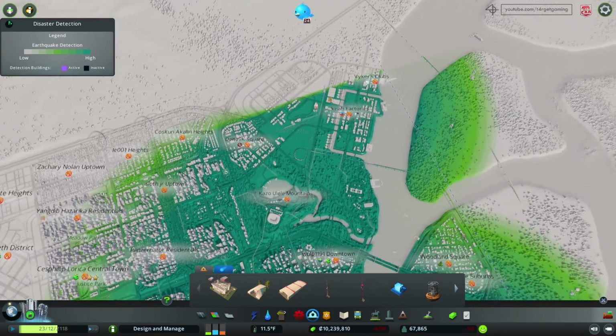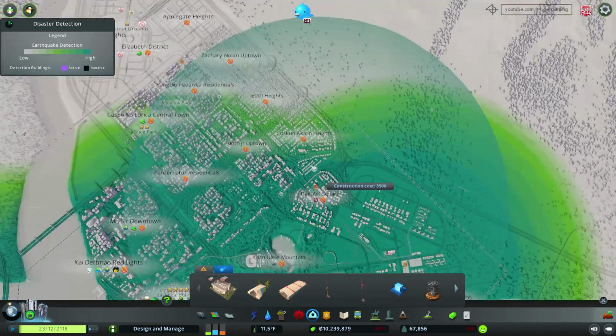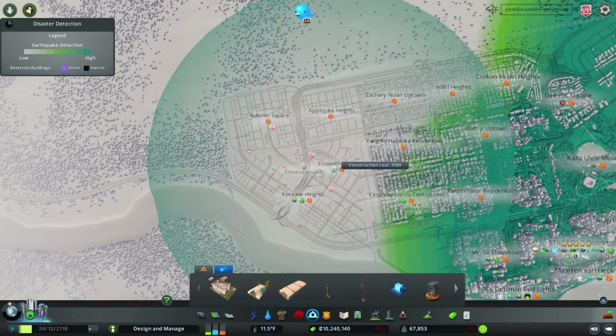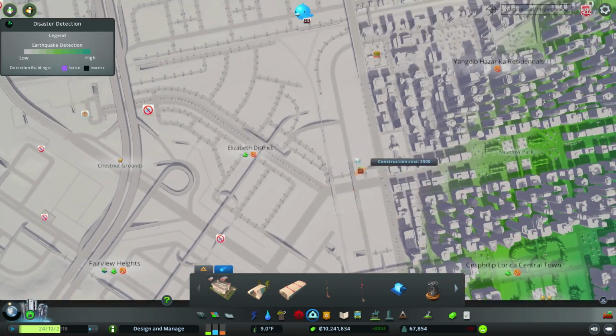And there you go, very good. I don't know what this line is all about. Oh, there we go, perfect. That was only a glitch. And we need to put another one somewhere around here.